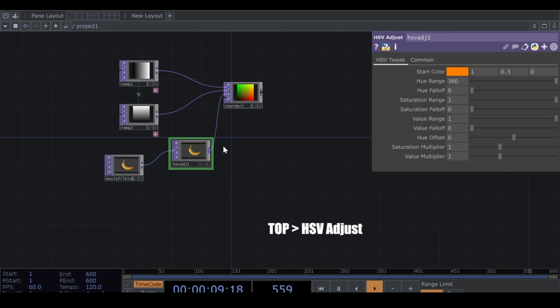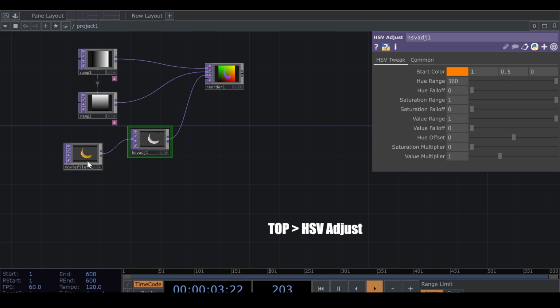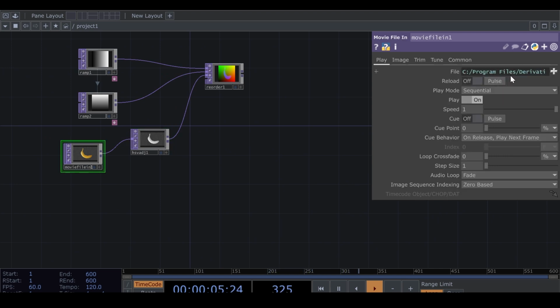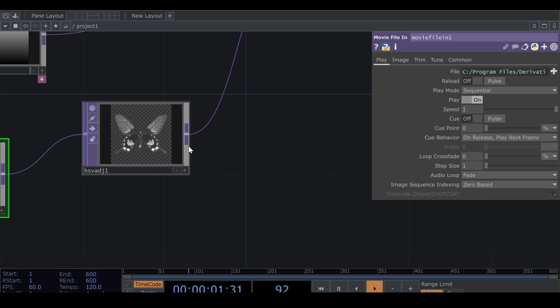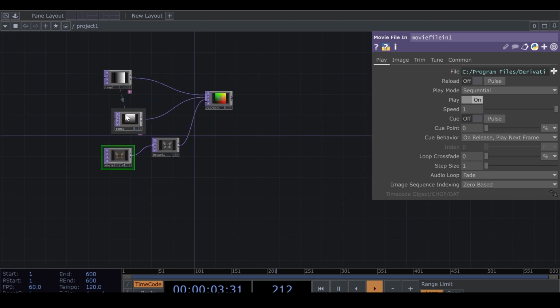I add HSV adjust after my movie file in, and I lower down the saturation. Now I want to change the movie file in from banana to this butterfly. You can find all these photos in your TouchDesigner folders.